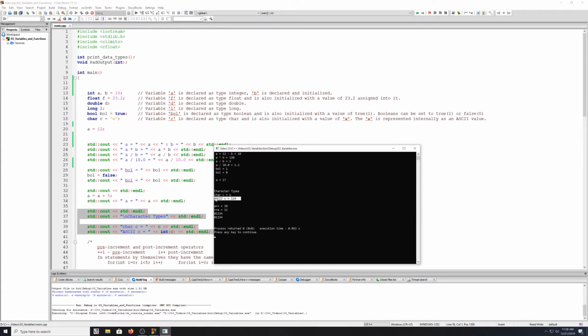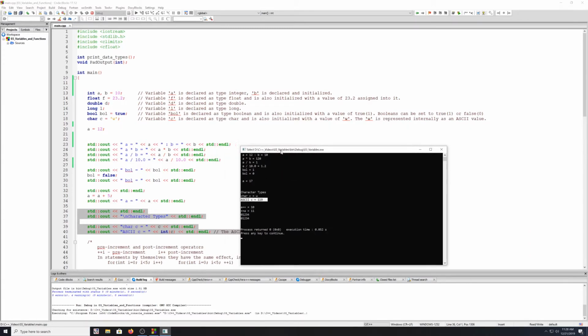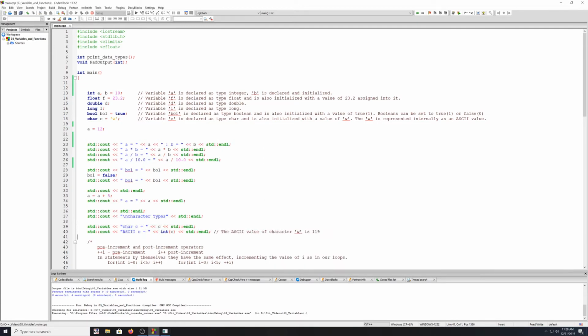As shown in the code, how we can access the number is simply by converting the variable c into an integer type. This displays the number instead of the literal character w.